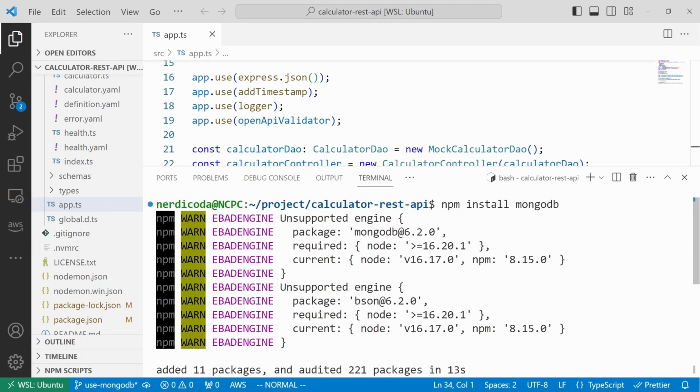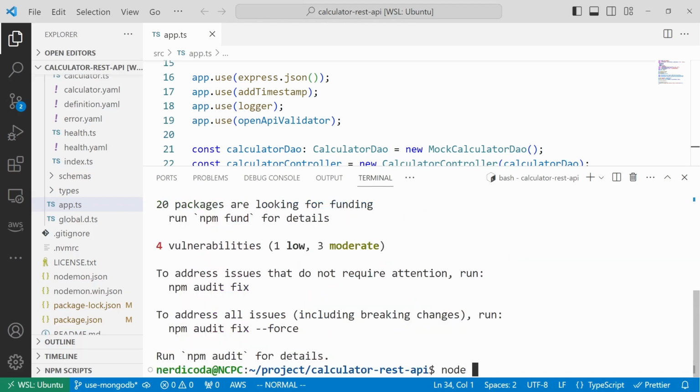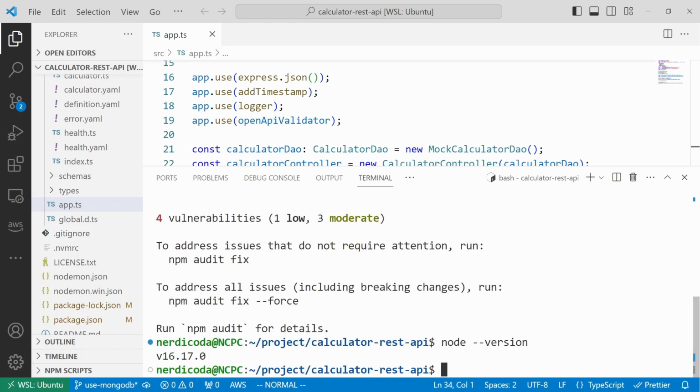If you get an error like mine complaining about the Node.js version, you may have to upgrade your Node.js in order to install MongoDB. As it says here, the minimum required Node.js version is 16.20.1. My Node.js version is 16.17.0. This means that I have to upgrade my Node.js version in order to install MongoDB. The latest Node.js version is 16.20.2.